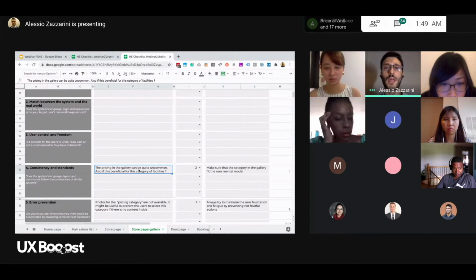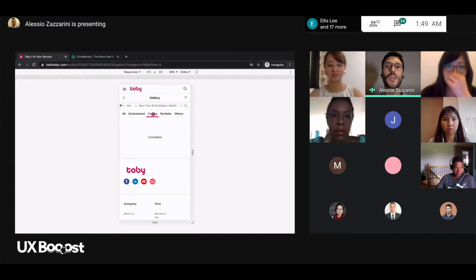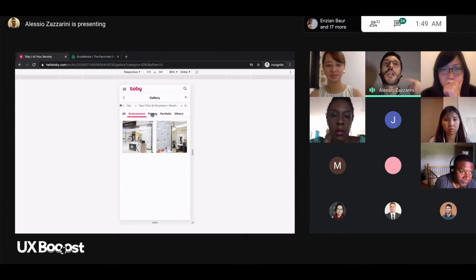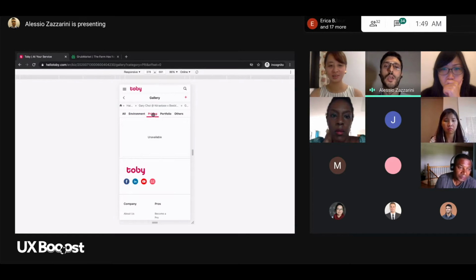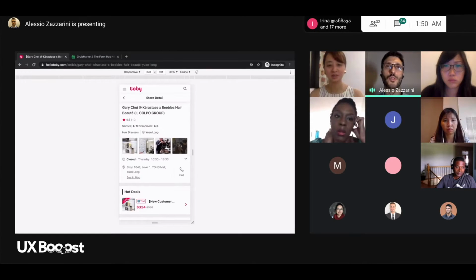And also, another little thing. So here, there is no information that this category is empty. It would be nice to know beforehand, before clicking on it, that this category is empty. So I don't need to look at it and say, oh, it's unavailable. I thought, okay, what is it? But this is another story. So let's go back now to the store detail.